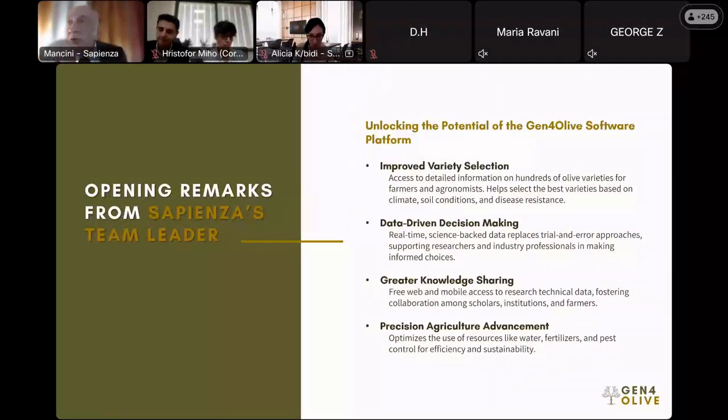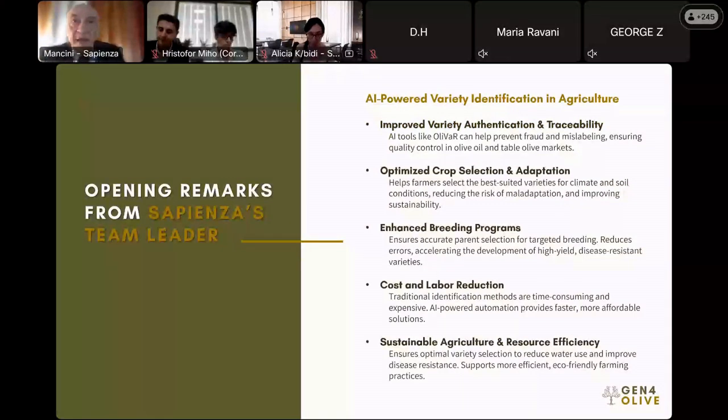So in addition to the web platform, perhaps you can go to the next slide, we are developing two cutting-edge machine learning tools during the GEN4OLIVE project. One designed for identifying olive varieties and another focused on detecting diseases that affect olive trees. These tools are powered by the latest advancements in machine learning technology and deep neural networks. And I believe they have the potential to revolutionize both the olive sector and broader agricultural practice.